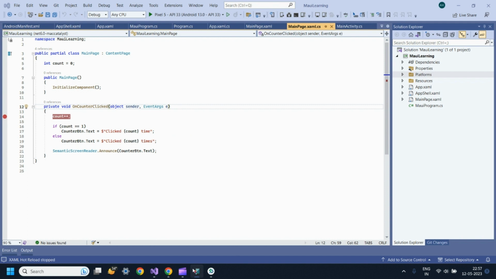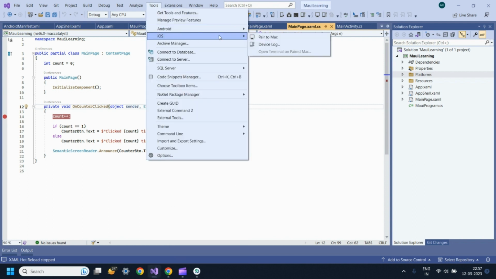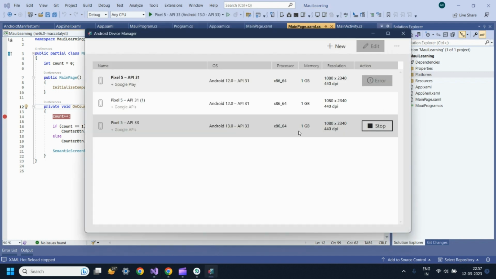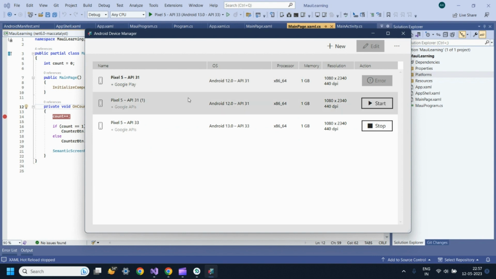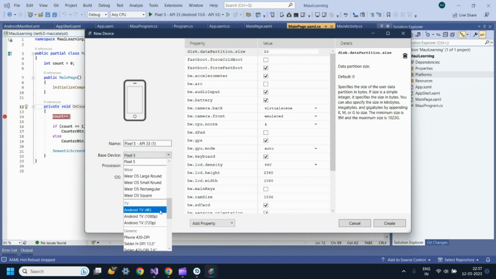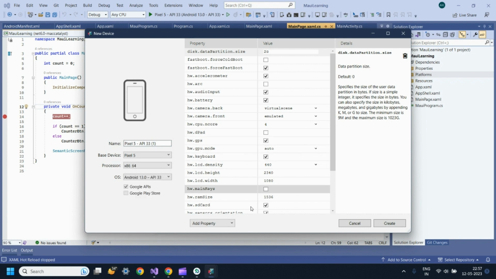I have already opened this. Let's close this one, and you need to select the Android device manager from here. You will see the emulators, whatever devices you want to create. If you want to install a new one, click New, and whatever version or device you want, you can choose from the drop down and create a new device or emulator. So this is the process.